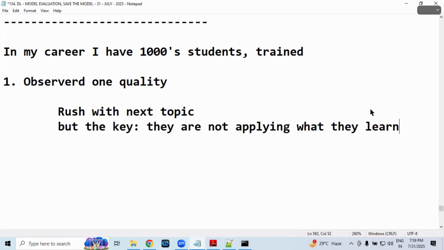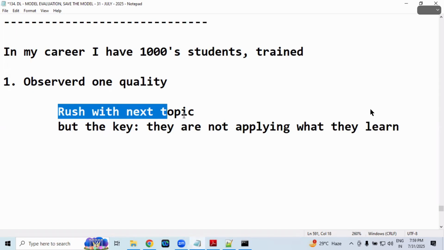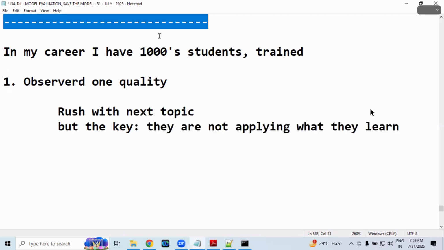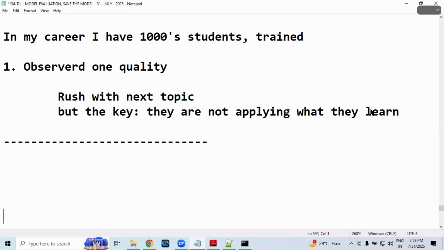That is really beautiful. This is the point I observed. Am I right or not? No doubt at all, you have to accept it. I know student psychology. Everyone wants to know what the next topic is and when the syllabus will be over. These are all good questions, but please don't rush with the next topic. You have to hold on, because the key is they are not applying what they learn. This is absurd. Change your way of thinking. Please don't rush with the next topic.